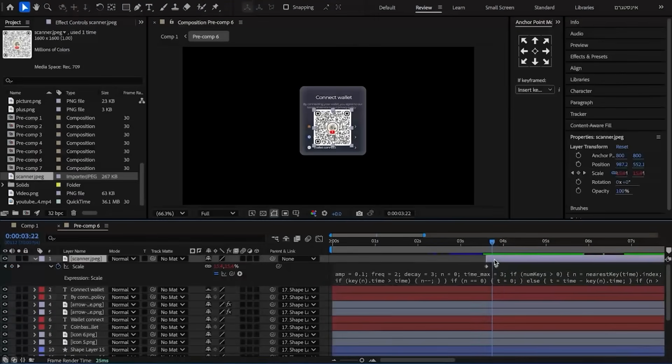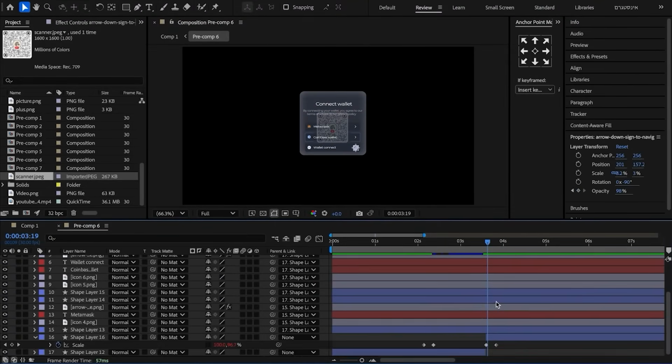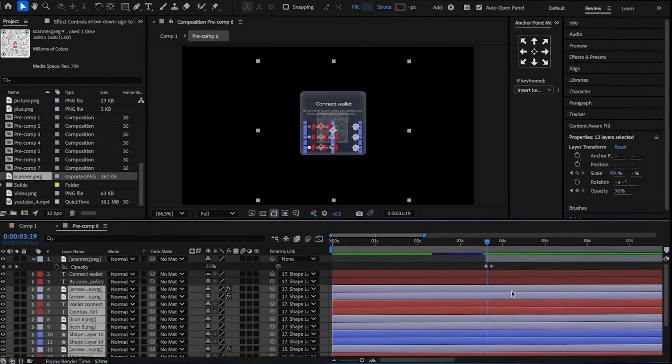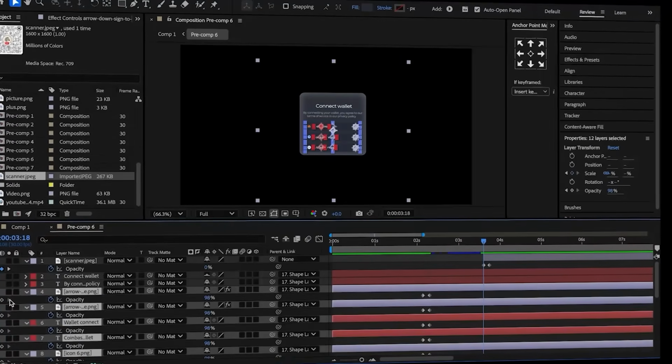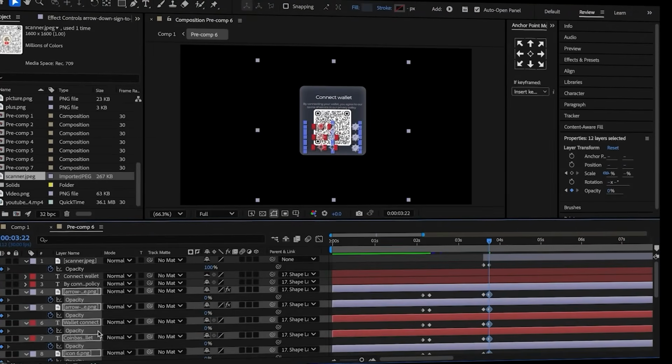Go slightly backward and create an opacity keyframe. Then move to the start of the layer and set opacity to 0%. Select all layers related to the MetaMask, Coinbase Wallet and WalletConnect. At the first keyframes of the scanner, create opacity keyframes for all of them. Then move to the last keyframe of the scanner and set their opacity to 0%.